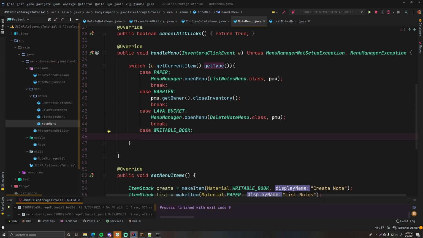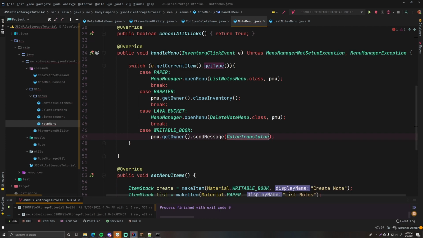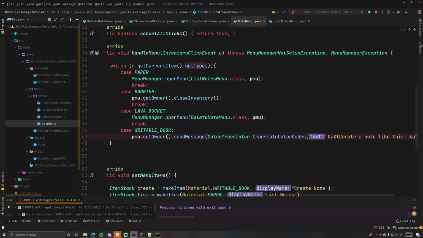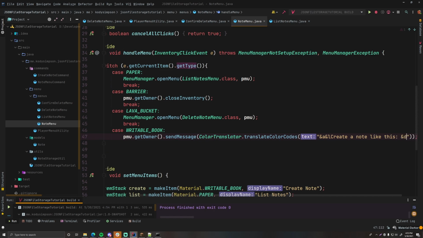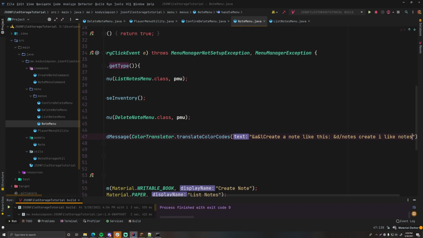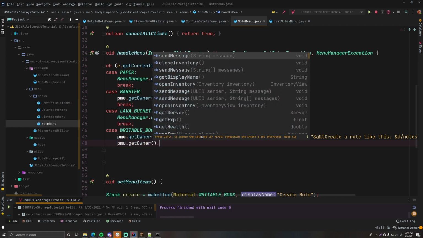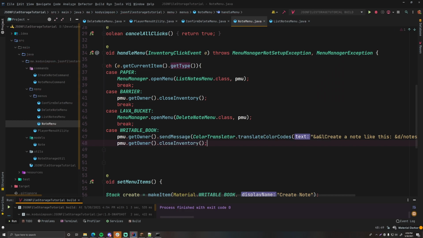If they click the create button, we'll just tell them to use the create note command. So to do that, we'll do pmu.getOwner.sendMessage, colorTranslator.translateColorCodes, "Create a note like this," and then "/notes create I like notes", and then we'll close the inventory for them so they can do that. So pmu.getOwner.closeInventory. All right, and then finally break.